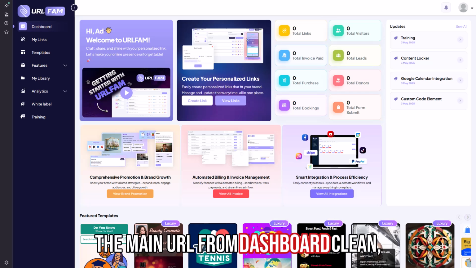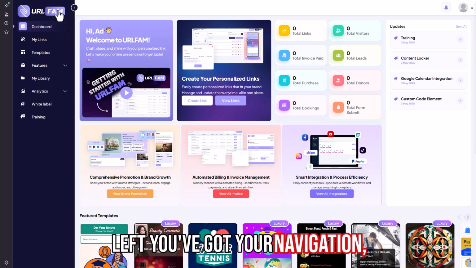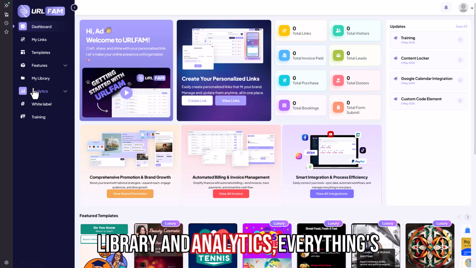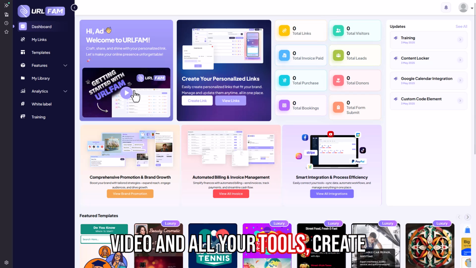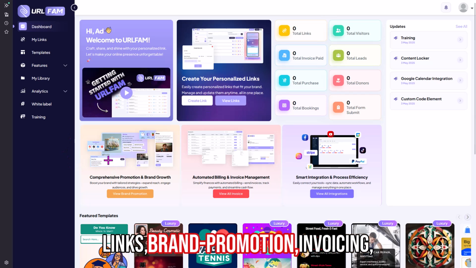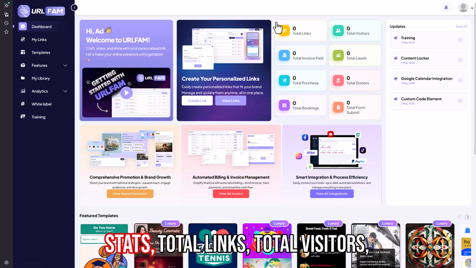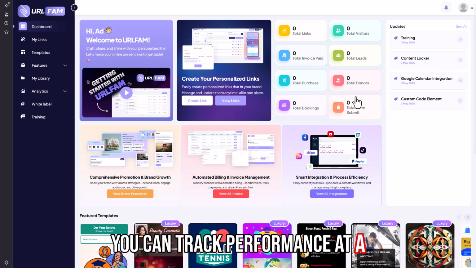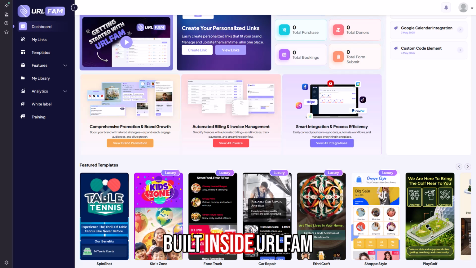Here's the main URLFam dashboard, clean, modern, and super intuitive. On the left, you've got your navigation: dashboard, my links, templates, my library and analytics. Everything's right where you need it. In the center you'll see a quick start video and all your tools: create links, brand promotion, invoicing, integrations and more. And over here on the right are your live stats: total links, total visitors, total leads and form submissions, so you can track performance at a glance. Think of this as your control center, the hub for everything you build inside URLFam.